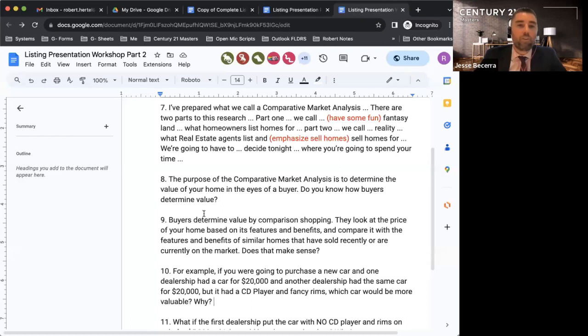So whatever they say, you say, do you know how buyers determine value? Oh, they go shop at Zillow. Right, exactly. What buyers do is they determine value by comparison shopping. Whatever they say, yeah, exactly. Buyers determine value by comparison shopping. Unless it's something totally ridiculous, then it's like, well, hold on, maybe I need to take a step back here. But whatever they say, if it's somewhat agreeable, just jump right in.